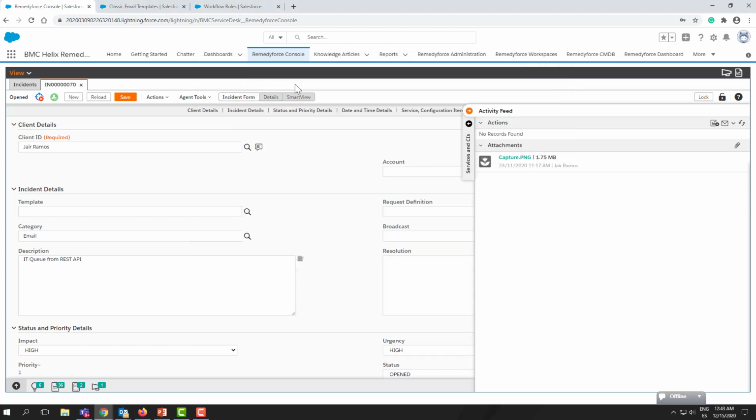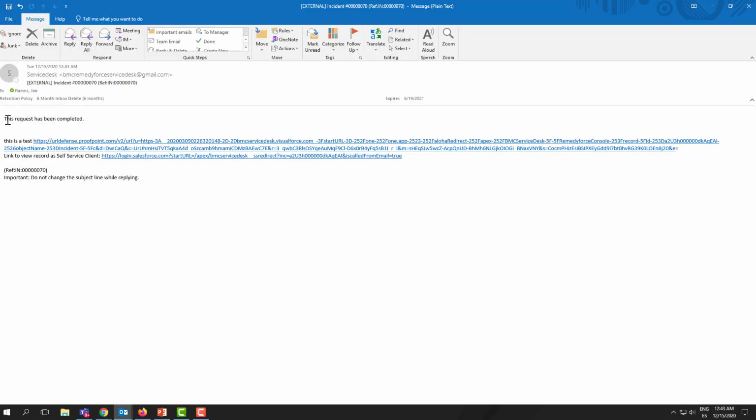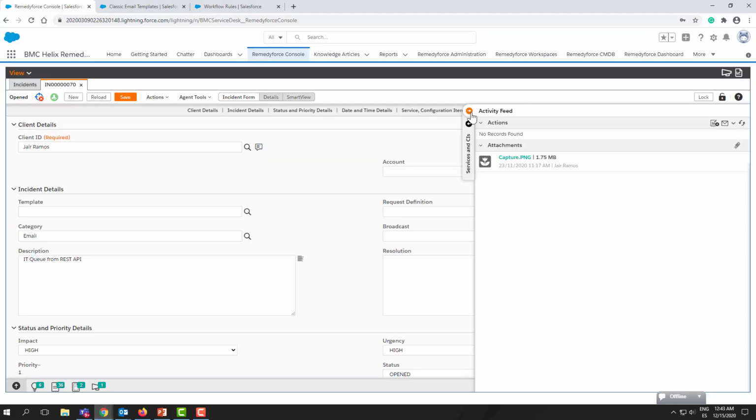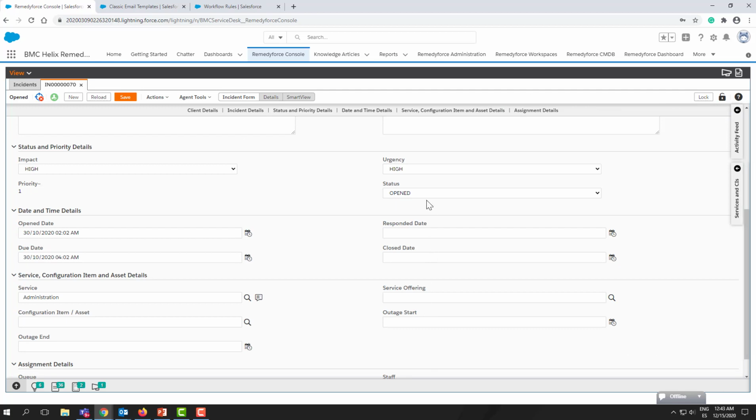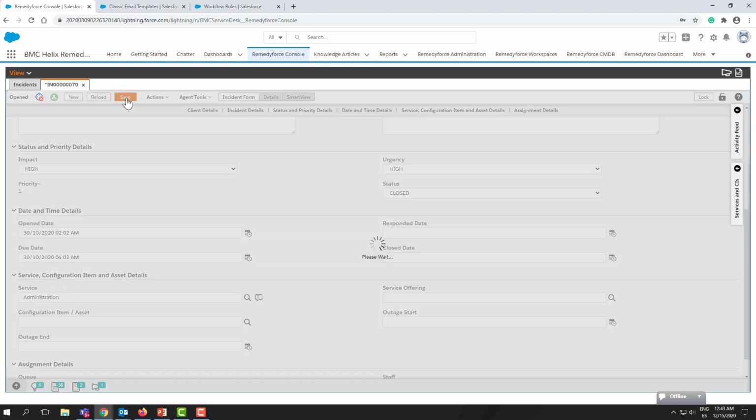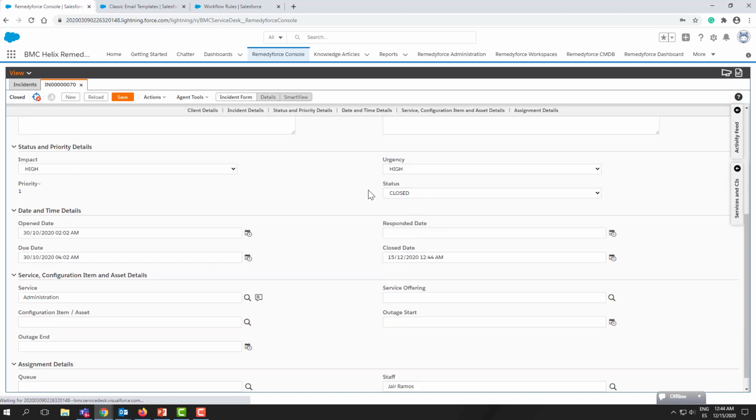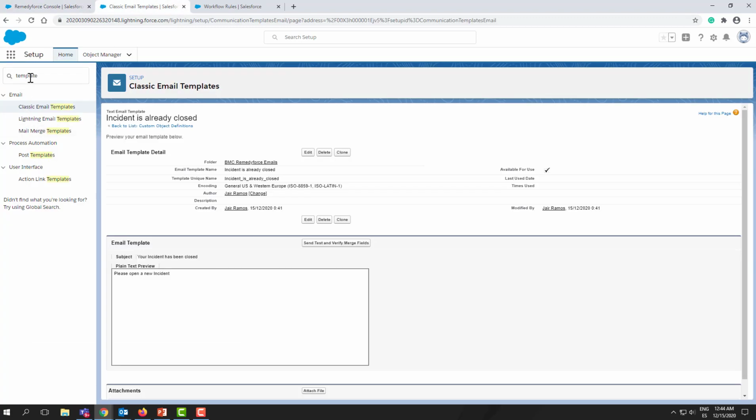Now let me check my mailbox and see if I received the email. As you can see, I successfully received the email. Now in order to test our workflow rule, let's go to the record and close it. So let me change the status to close and click save. Now after we save the record, we can confirm that the status is set to close.